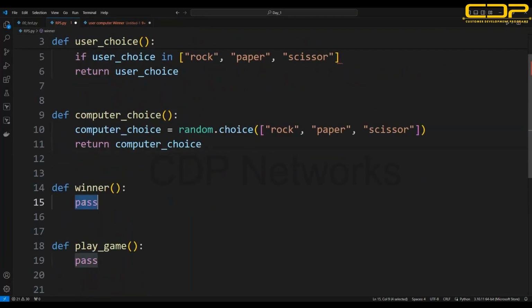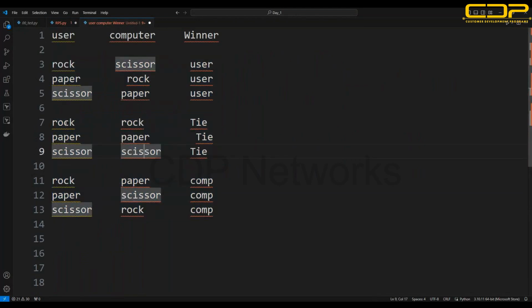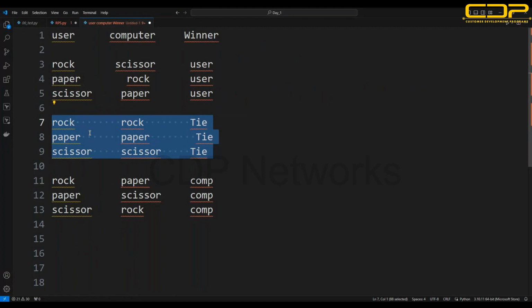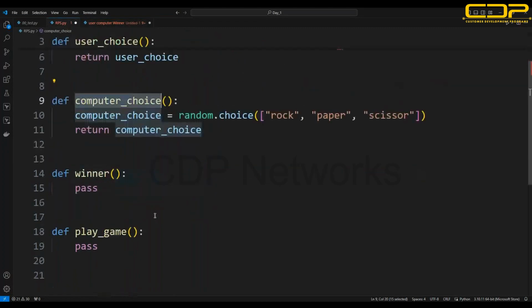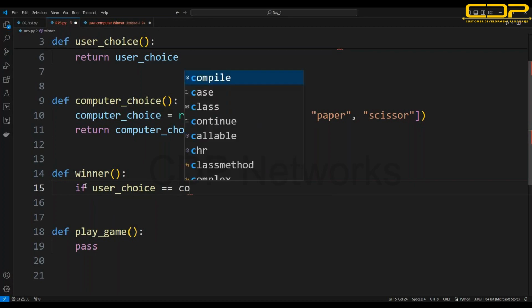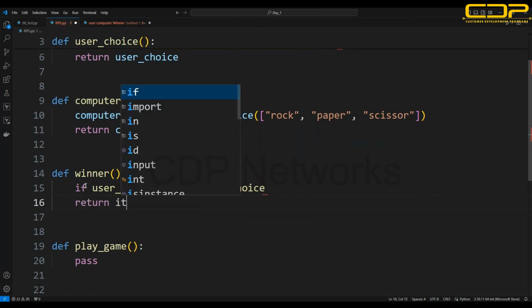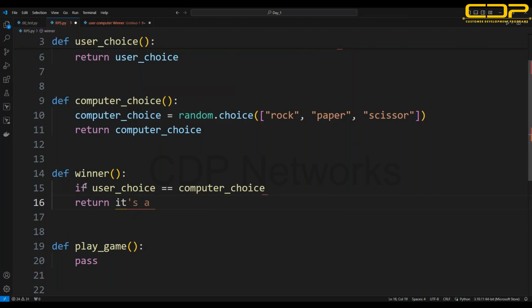So now for the tie condition, we know that if user choice is equal to computer choice, then it will be a tie. So first we will implement this condition because it's very easy. So if user choice equals to computer choice, so what we will return? Return, it's a tie. You have to convert it into a string. So it should work.